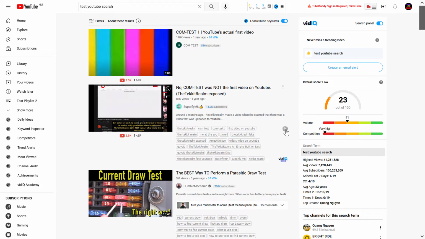And if you want to copy these tags, as you can see, here is an icon here. And if we click on it, all these tags will be copied to your clipboard and you can use them any way you want to use them.